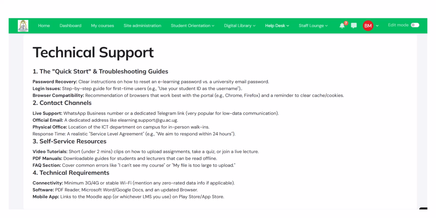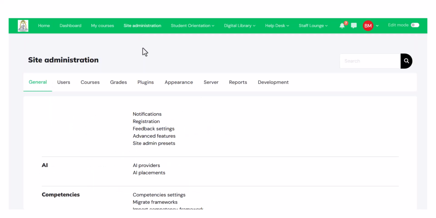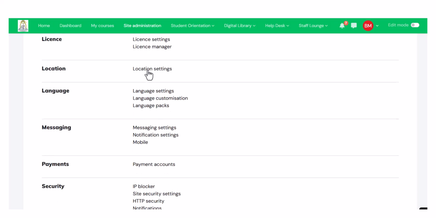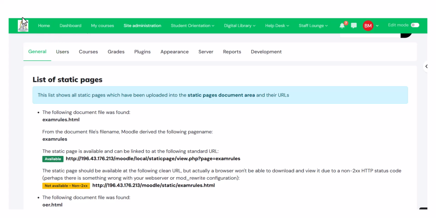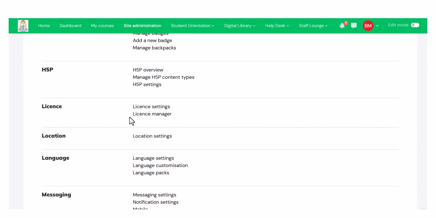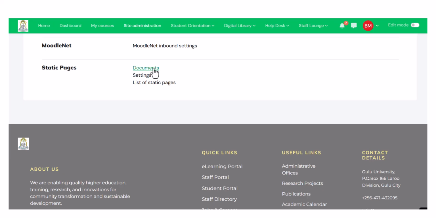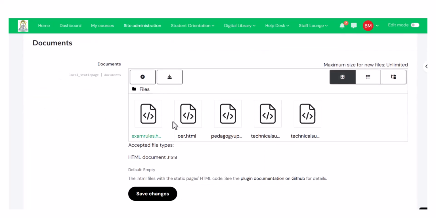And how you create the HTML pages, you come to site administration, then you scroll down, there's this thing called static pages. Are you seeing static pages down here? So I can view the list of static pages. Okay, let me just go back again, site administration. Under static pages, I can see the documents. These are HTML files you create with the HTML editor, and then you upload them. Like for example, this oer.html. It's an HTML file. I just created an HTML file and uploaded it here.